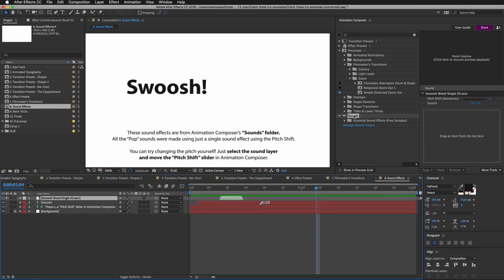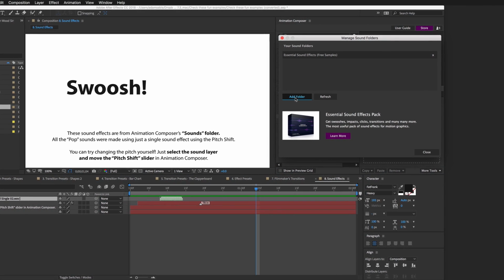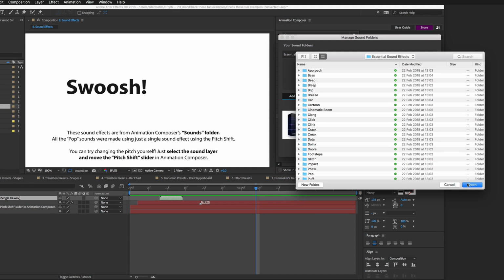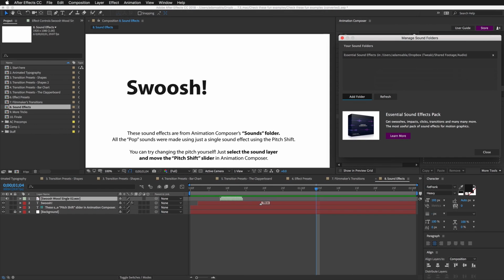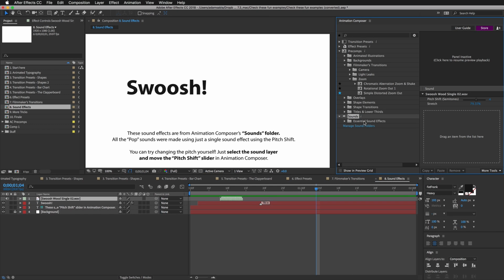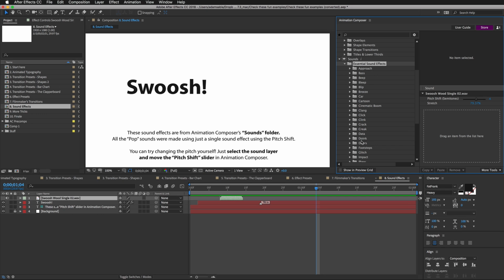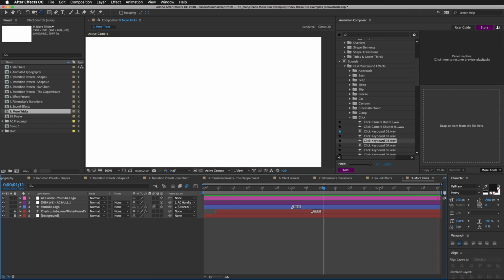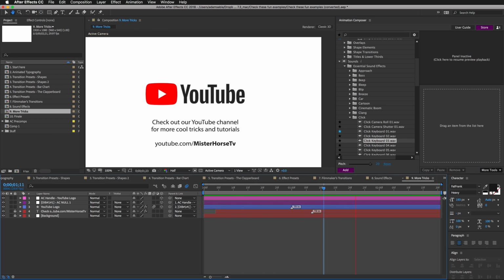The sounds are in this folder and you can add your own sounds. Just click the add button, locate your folder, and there you go. And here are my sound effects. There is a lot more that Animation Composer can do.